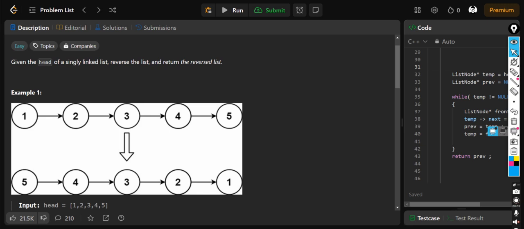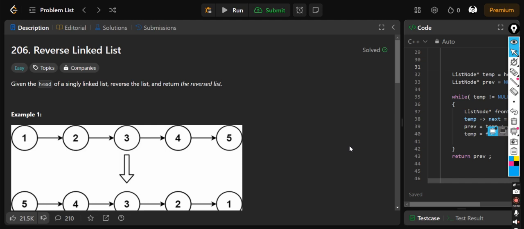Today is day 47 of solving Leetcode questions daily. Friends, today we are going to see a very important topic and a very basic question in regards to the linked list. Today we are going to see the reverse linked list.